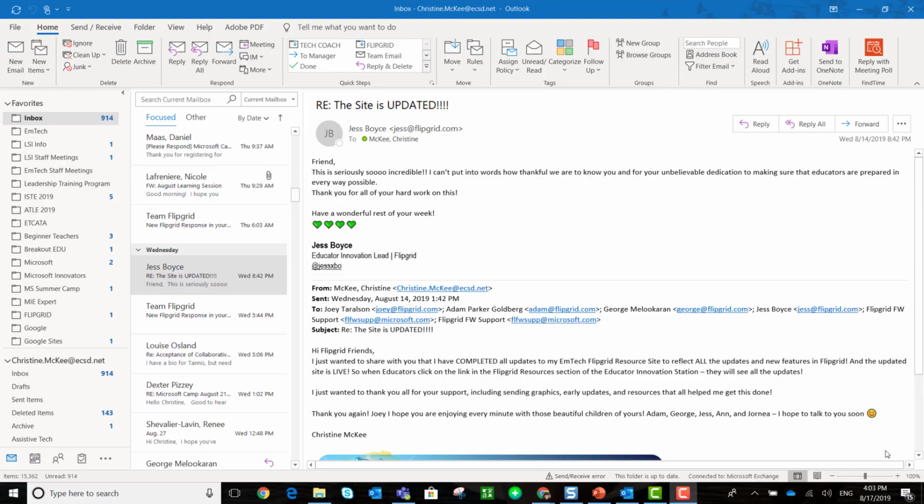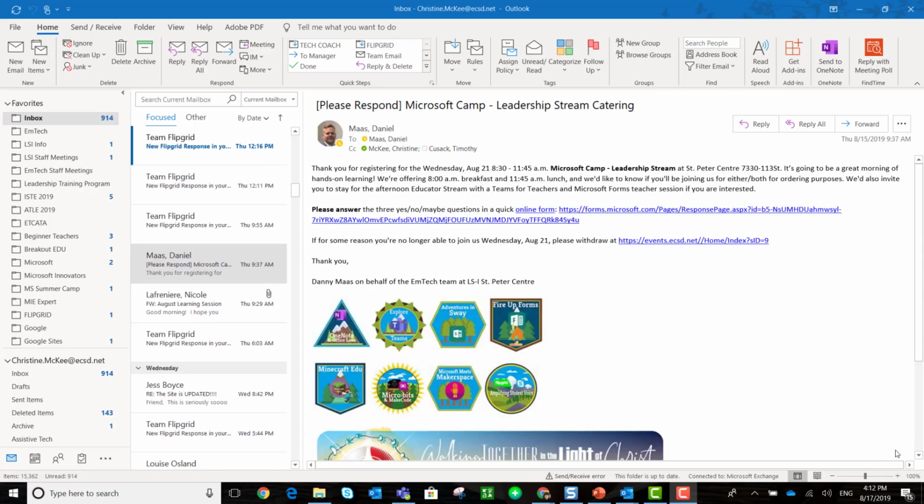Did you know that there is a shortcut to creating a meeting invitation from an email in the desktop version of Outlook? Well, let me show you how it works. So here I have an email selected from Danny Moss. We've been emailing back and forth about logistics for Microsoft Camp.